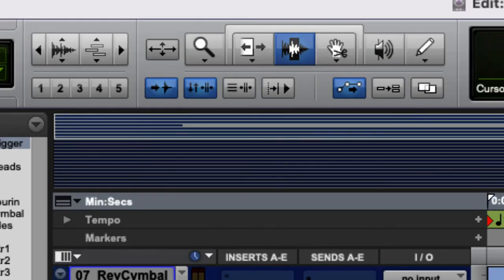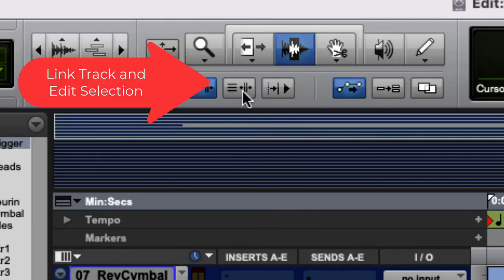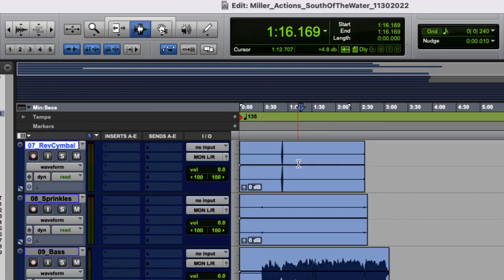Another kind of interesting function is linking track and edit selection. This is a pretty interesting tool. So if I change where my cursor is, say I move my cursor down to the track below, it will also change the track that is highlighted.